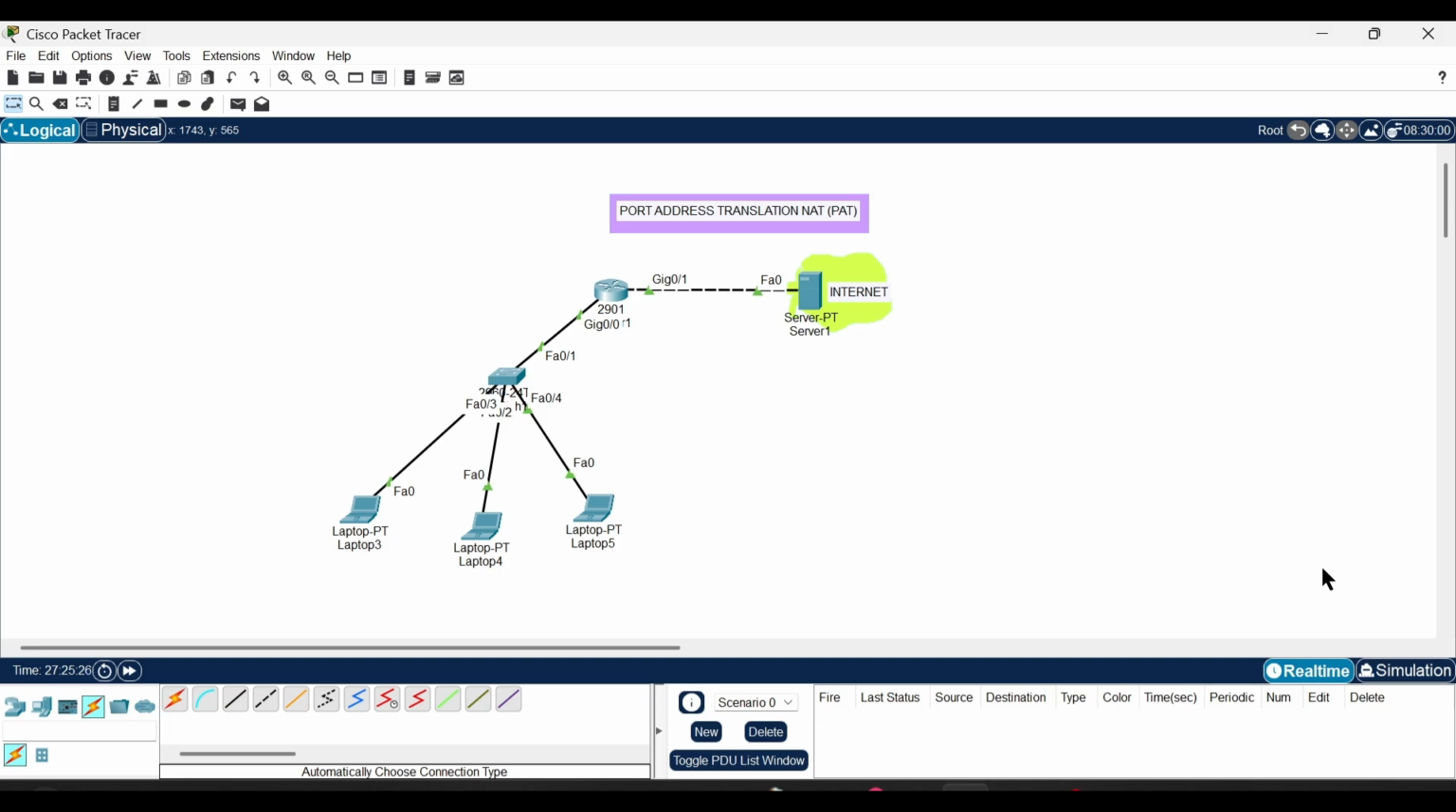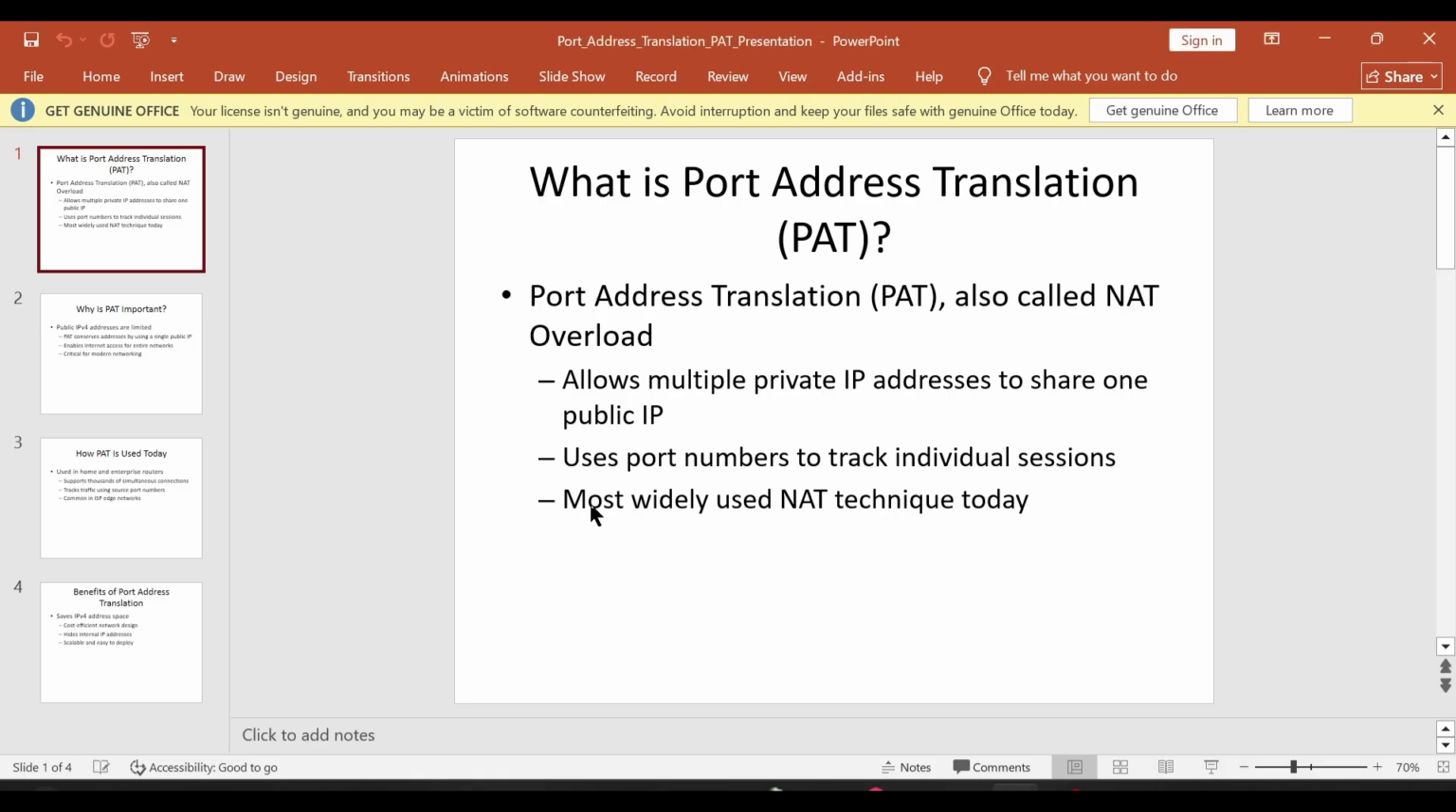Ever wonder how hundreds of devices just share one public IP address? The answer is Port Address Translation. In this video, I will explain exactly how it works and why we can't live without it. So with that being said, what is PAT, or Port Address Translation?